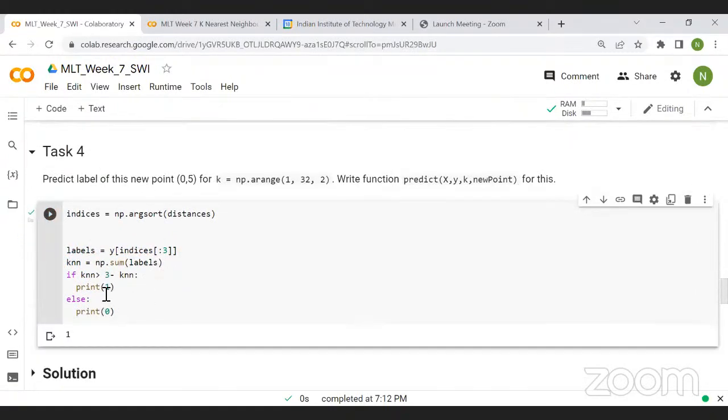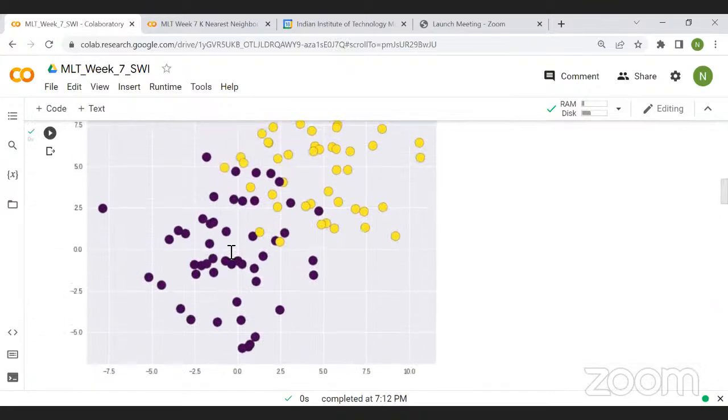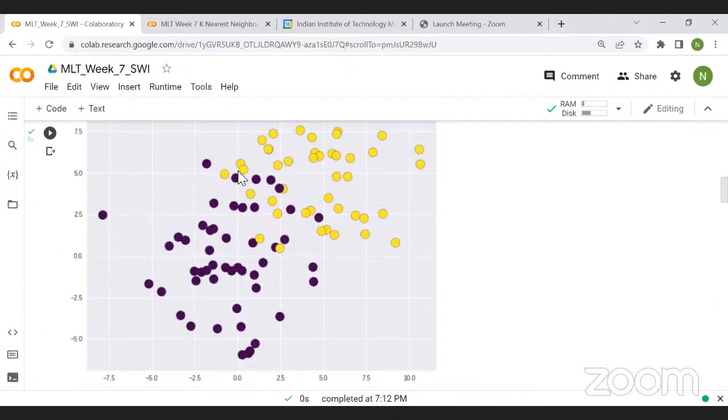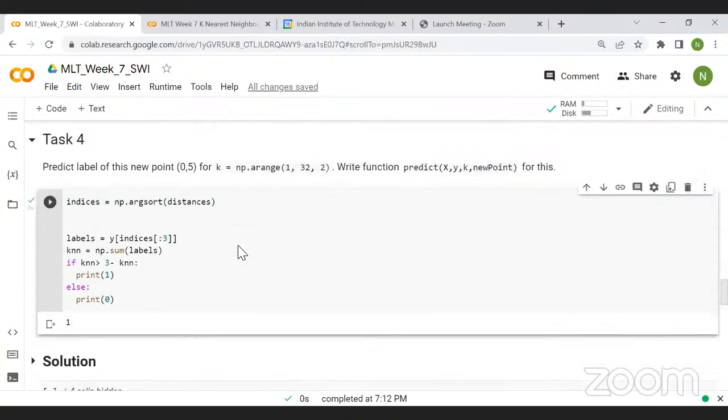Yeah. So if we are using 3NN, then it will predict that example 0,5 belongs to class 1. So let's look at our data set. Our data point was somewhere around this. If you find 3NN, then it may be that first closest is this, second closest is this, and third closest is this, right? So obviously it will predict into the class yellow. Class yellow was 1. So I think our prediction is correct here.